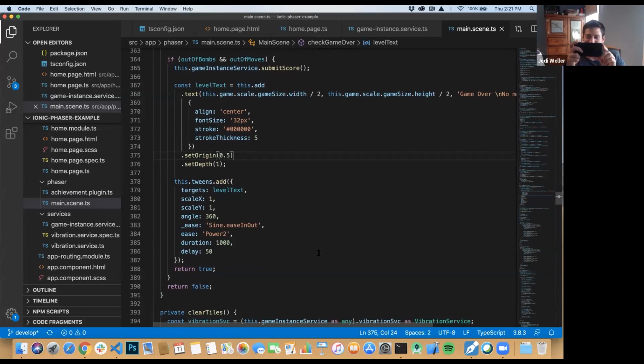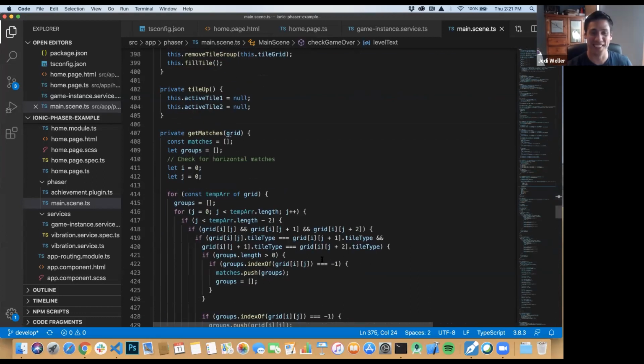I'm taking a picture. Gotta do the tweets. All right, cool.